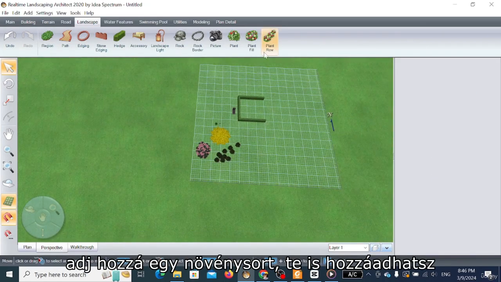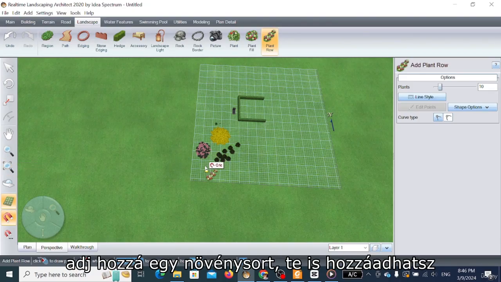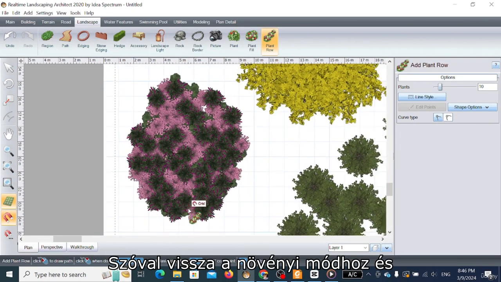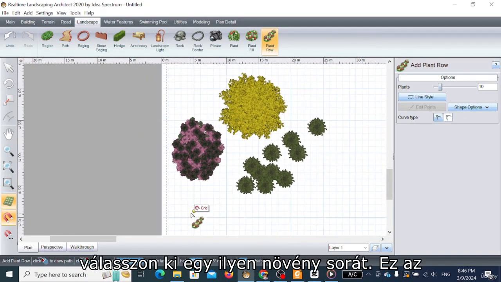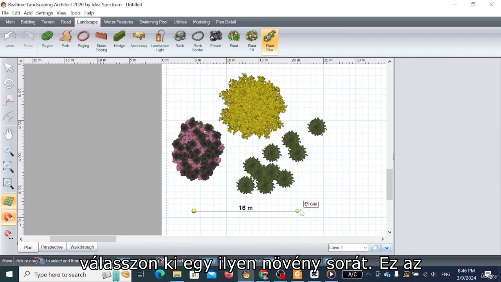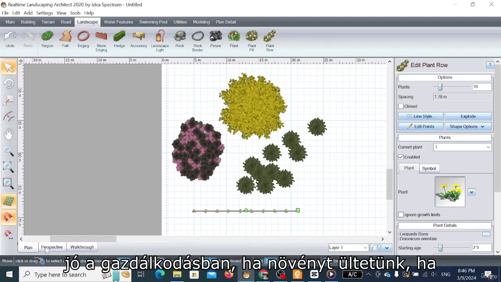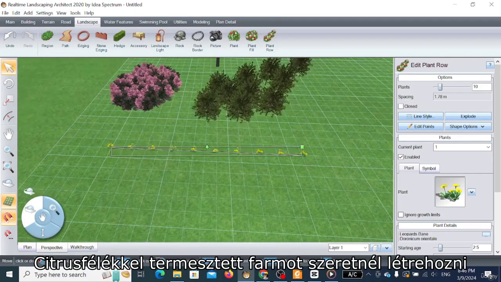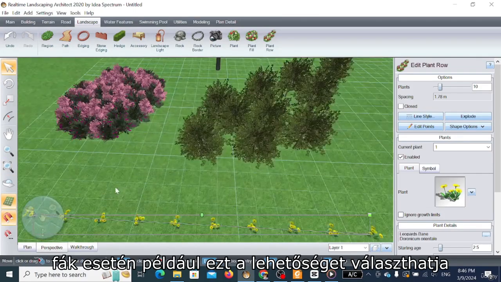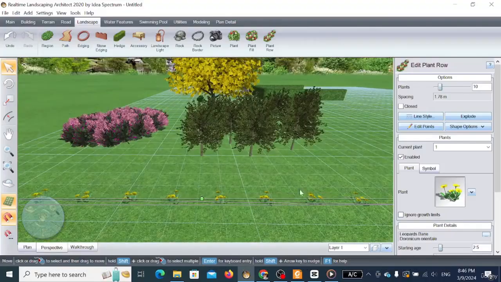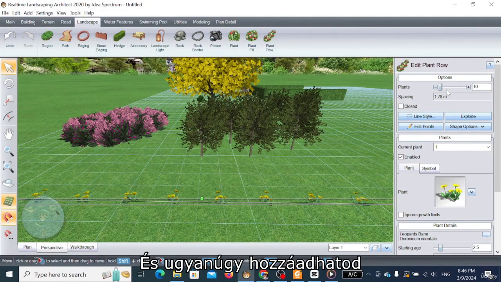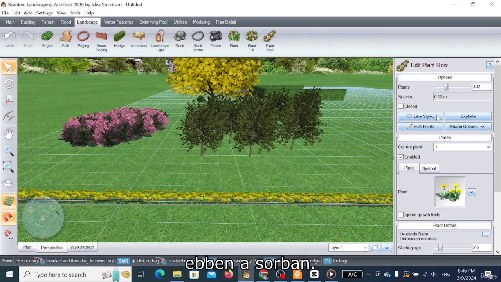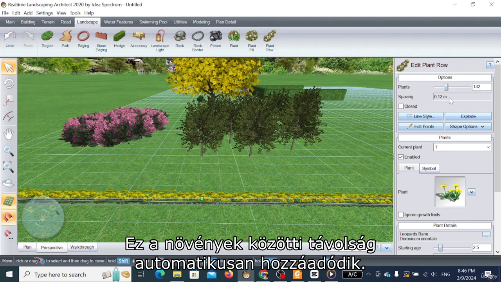If you want to add a plant row, you can also add it. So just go back to the plant mode and select row of a plant like this. It's good in farming to place plants if you want to create a farm with citrus trees, for example. You can select this option, and also in the same way, you can add how many plants you want in this row. This is the spacing between the plants, automatically added.